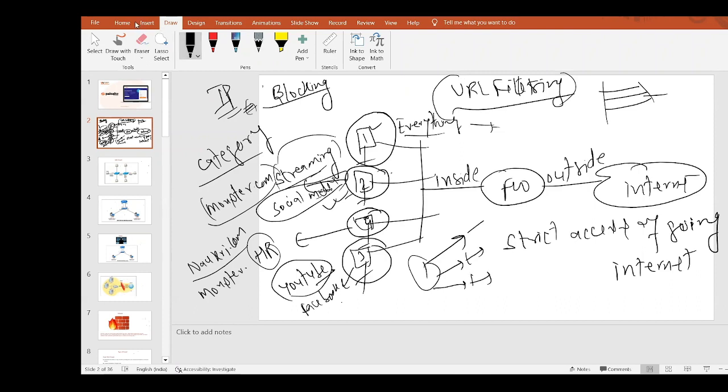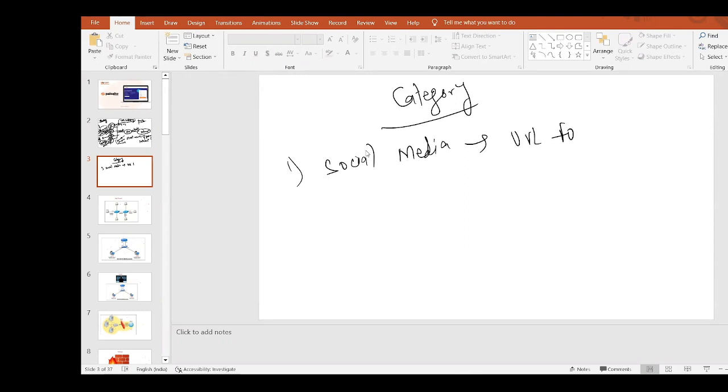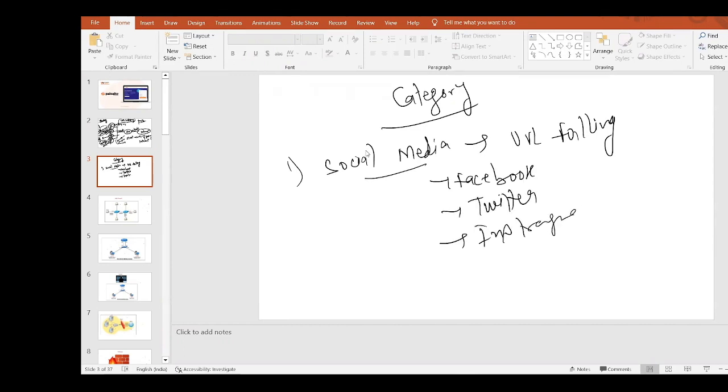Let's learn about the category first, guys. I'm just going to give one or two examples. What is a category? One example is social media. Whatever URLs fall into the social media category belong to social media. For example, Facebook.com is social media, Twitter is social media, Instagram and Pinterest too. These all belong to the social media category, guys.